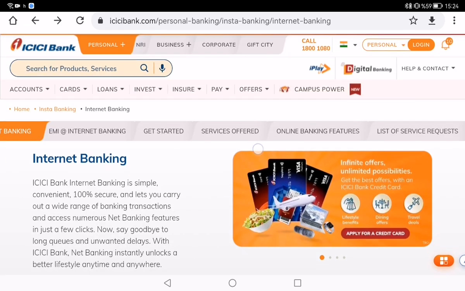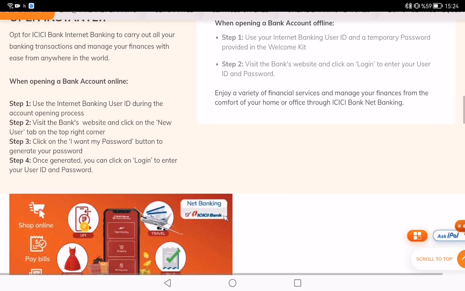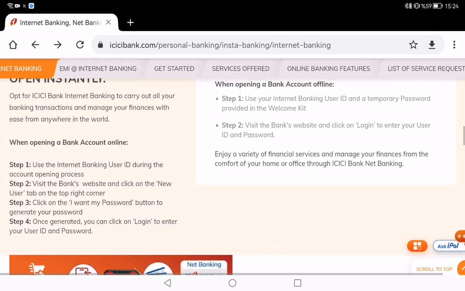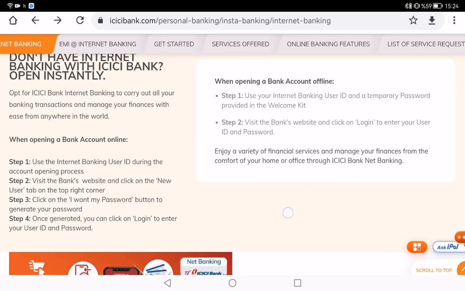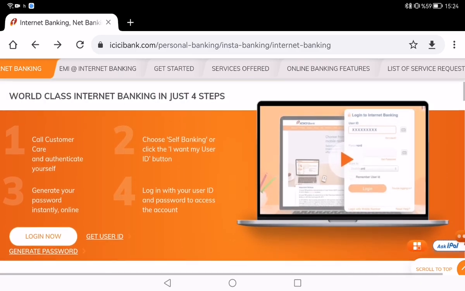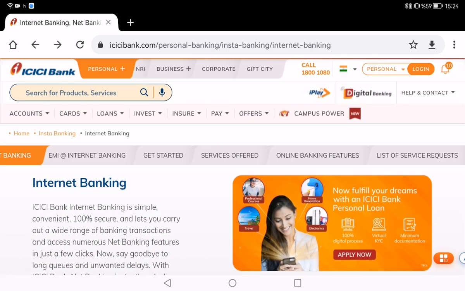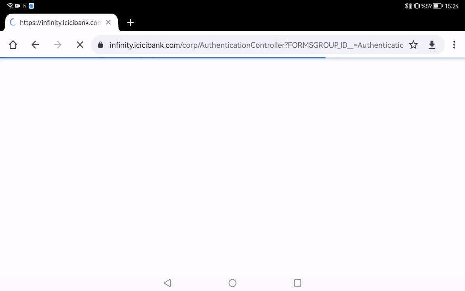And also, if you don't have an account on iccbank.com, you need to create a new account. Let's talk about how to create a new account. Firstly, you need to use the internet banking user ID during the account opening process. You need to visit the bank's website and click on the new user tab on the right top corner, as you see here. I think the login page will open.